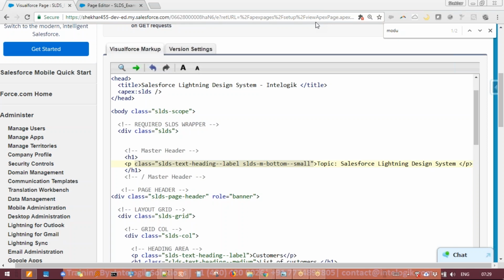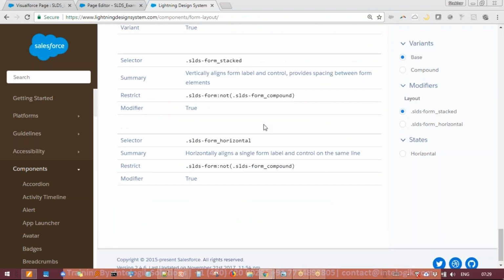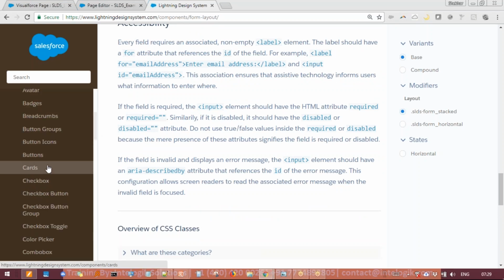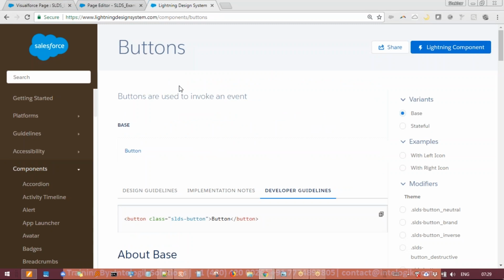So for example, let's say you want to show some kind of form. Then you have various options like select, SLDS form compound, SLDS form inline, or let's say you want to show some kind of buttons. Okay, so please note that is the reason this website is very handy.